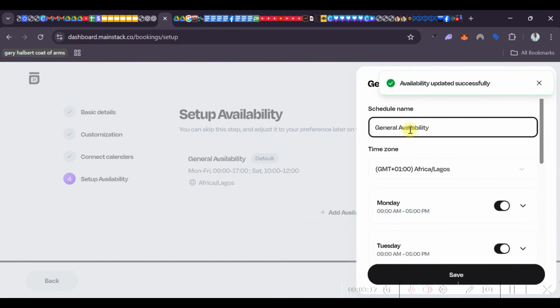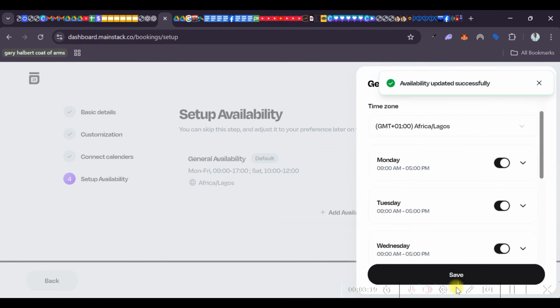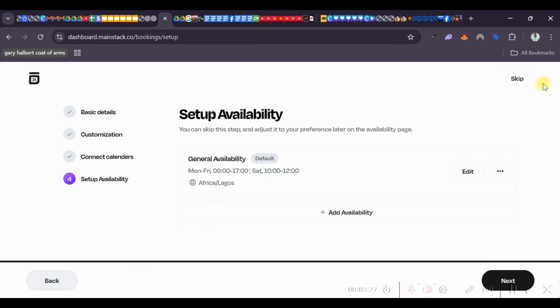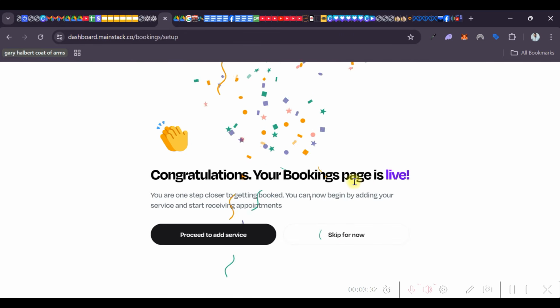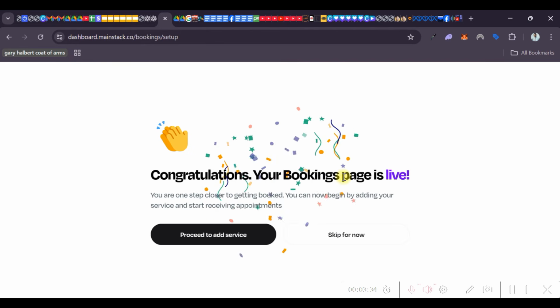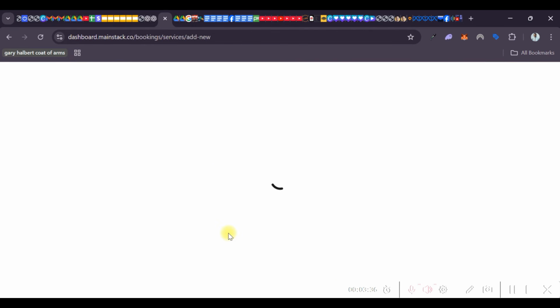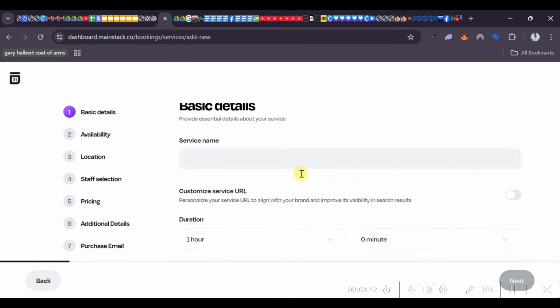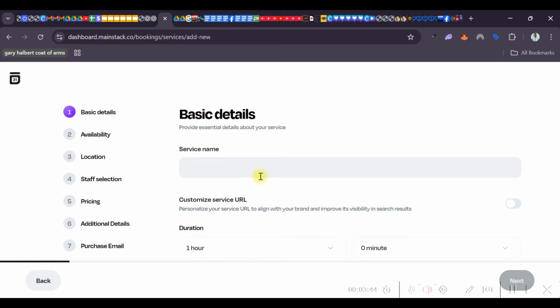Alright, scheduling general availability. Okay, no problem. I hit save. And that is it, basically. I'll close this. I'll click on next. All right, so my bookings page is live now. You can click here to proceed to add services and stuff. So for example, it can be a one-on-one consultation or anything like that.